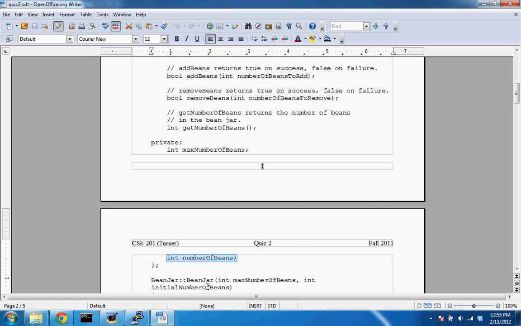The outside code doesn't directly modify the number of beans because it's private. That means the compiler will not allow code that's not in the class, like code that's in main, say. Suppose your code in main wants to change the number of beans in the jar. You can't just reach in there and modify the number of beans directly. The compiler doesn't allow that because it's in this private section. So to modify this value, you do it indirectly by, say, removing beans. You have to call this public function called removeBeans and give it how many beans to remove, or you can add beans.